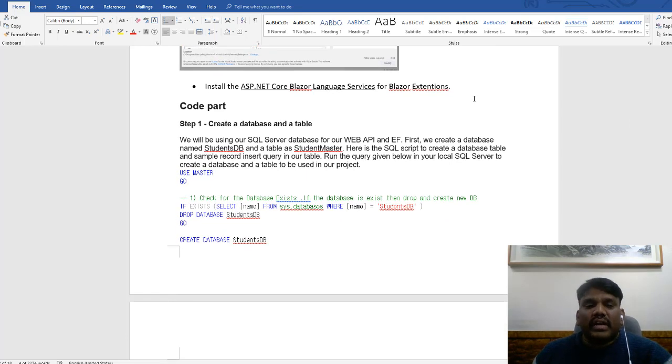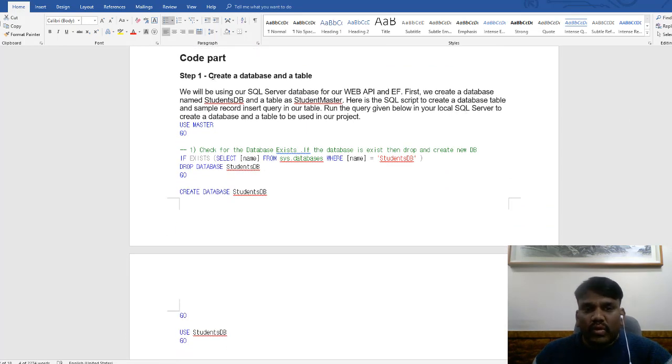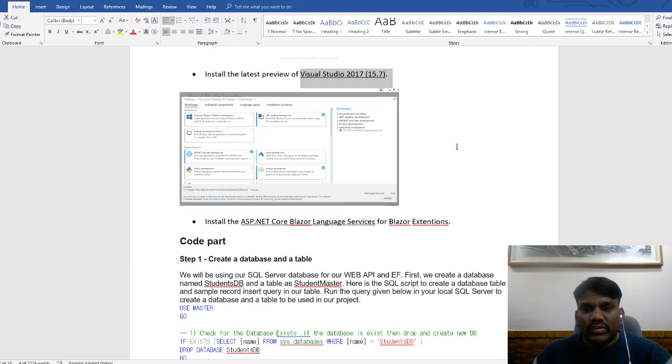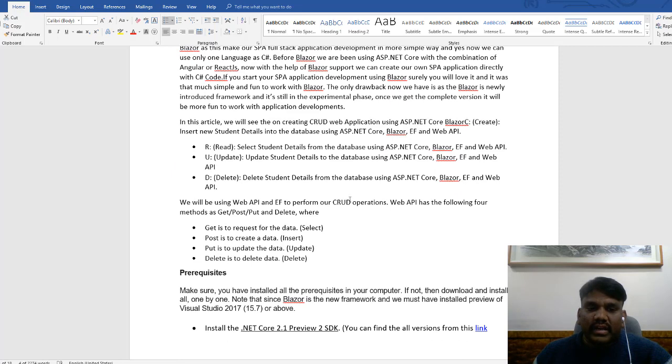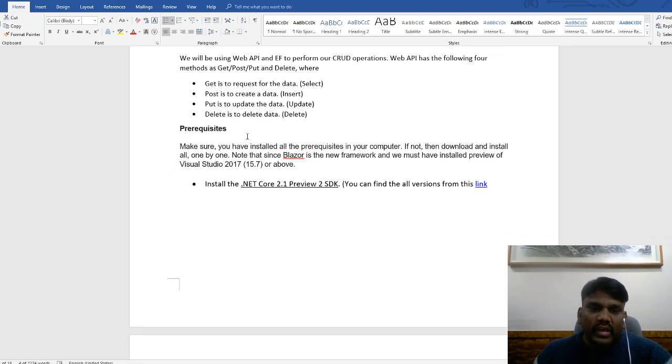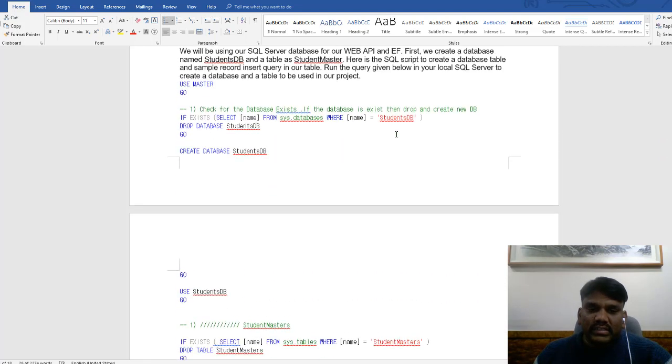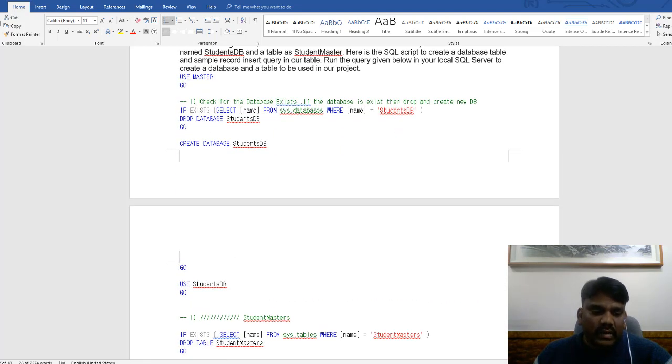As I told you, we are creating a CRUD application. CRUD, as we all know, stands for create, read, update and delete. Here we will be using the Web API for the GET, POST, PUT and DELETE methods. For performing these CRUD operations, first we create a database.